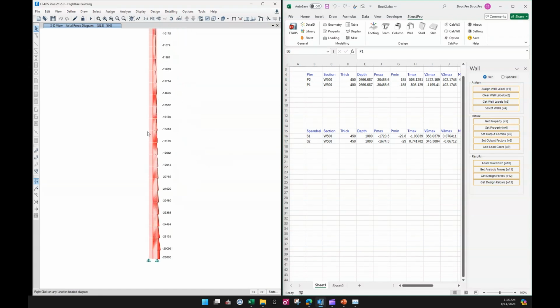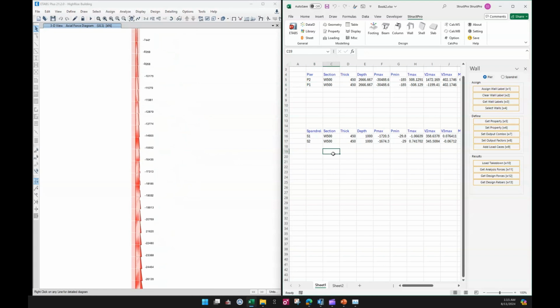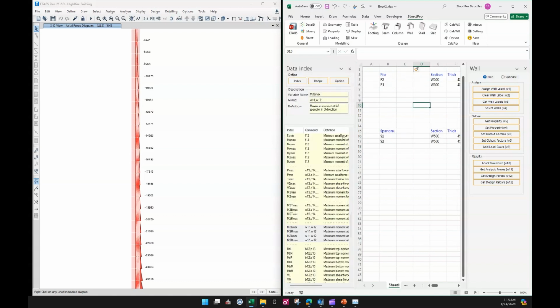With StructPro, you can easily break down the wall output forces by story levels. To break down the wall output forces by story level, you need to add 2 additional data index names to the wall data table, which are group index name and story index name.